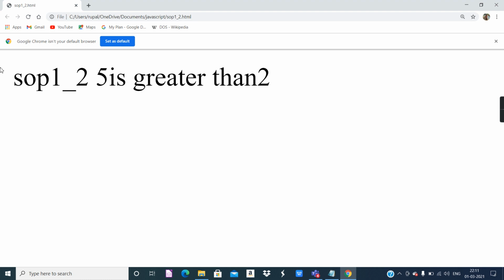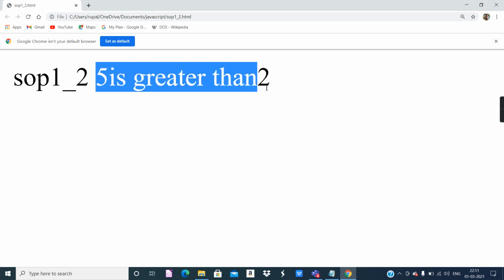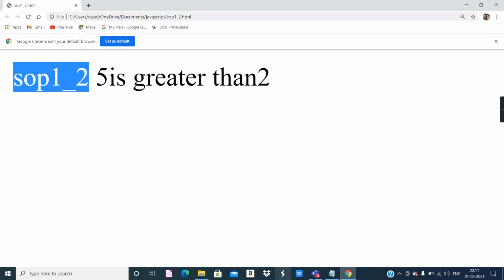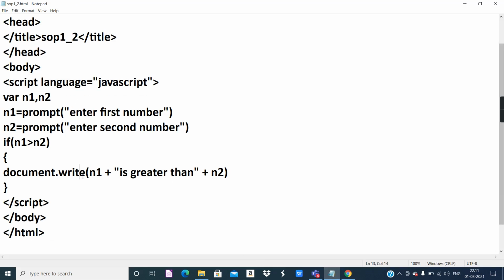Now what is this? Why has this come? We have to check. I think there is some minor mistake. 5 is greater than 2, definitely this is correct, but there is no gap in between. I hope you are able to understand. See how this has joined the first variable, which had the value. First of all, let me clarify this. I think there is some mistake over here. This should not get printed. So what is the mistake? See, there is a minor mistake.